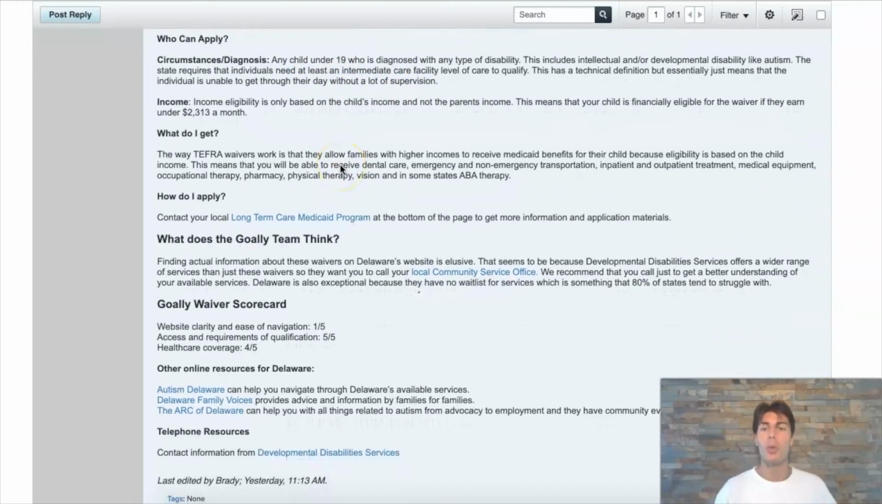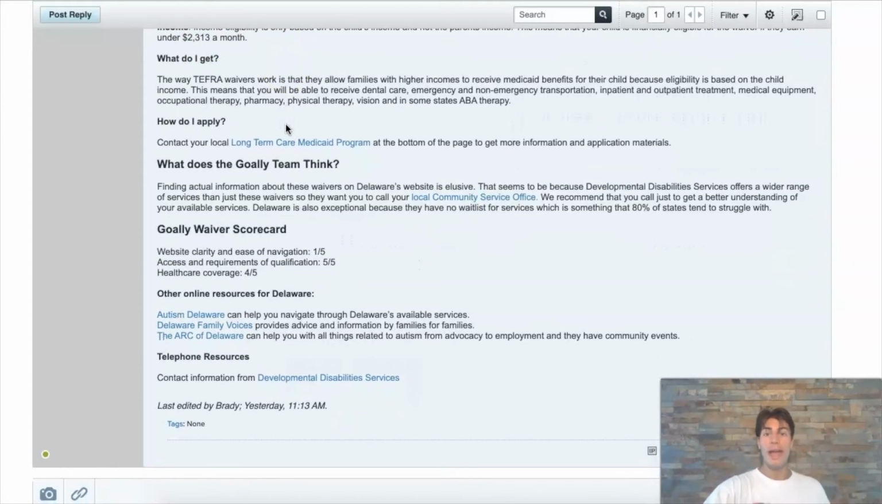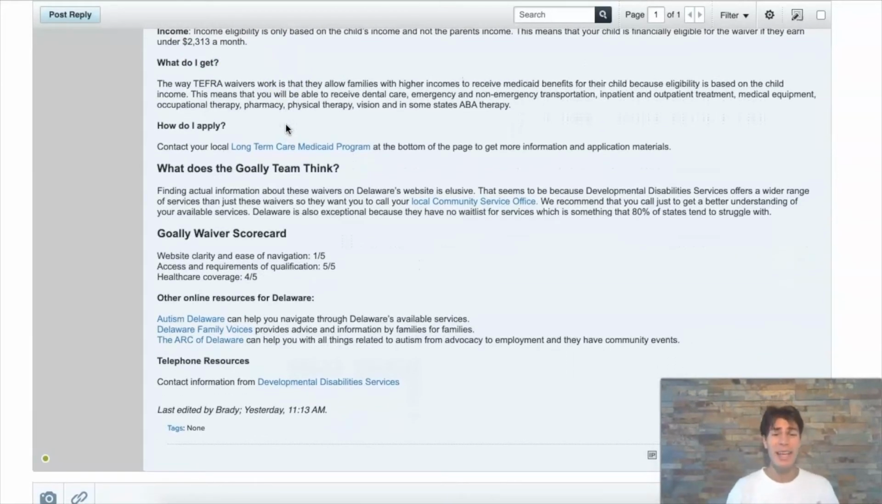All right, so what are the income requirements? Just like the earlier waiver, it's based on child income, and the limit is $2,313 a month. Okay, what do I actually get? As I mentioned earlier, TEFRA waivers really allow families with higher incomes that don't typically qualify for Medicaid to qualify, and it waives some of the income requirements.